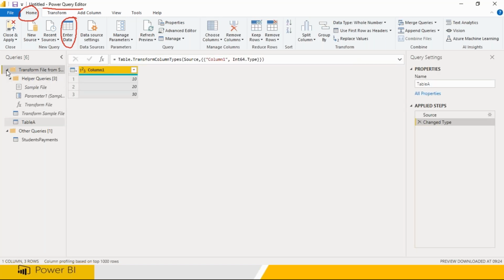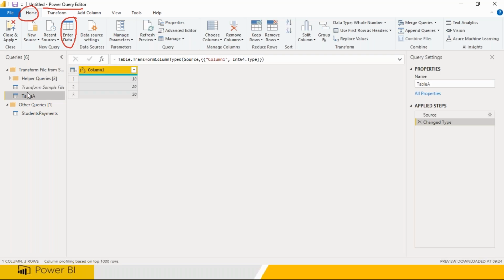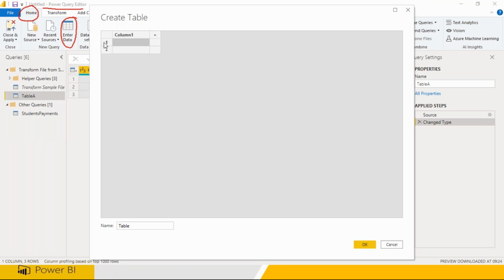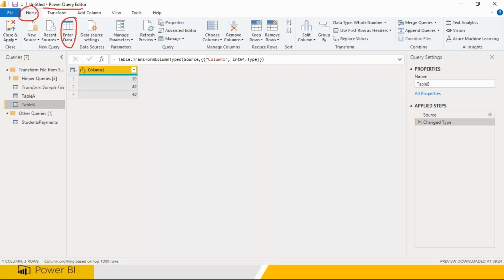So I'm able to get Table A. Clear? So Table A is available here. Now I want to click and get one more data, Table B. In this, let me double click on this: 30, again 30, 40. And this is what is called Table B. I have created two tables, Table A and Table B.